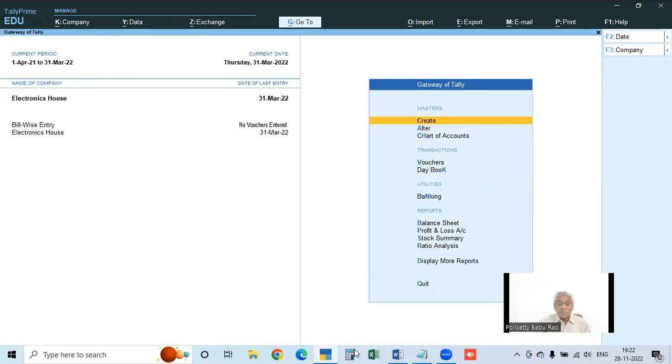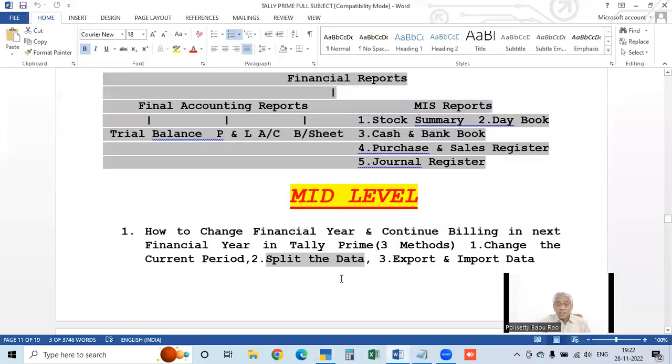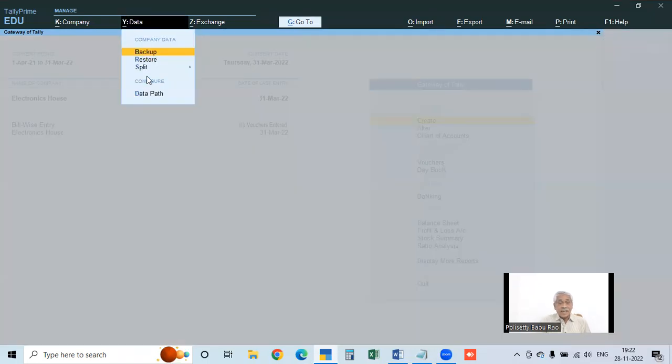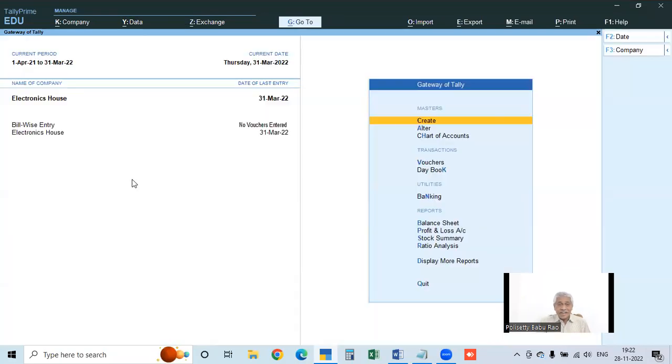What is it called? It is called split the data. How do you split? Here, go to the top menu. Here it is closed. Here, Y is there. Y is called Data. Click that. You have got Split Data. So now you split data and open that.